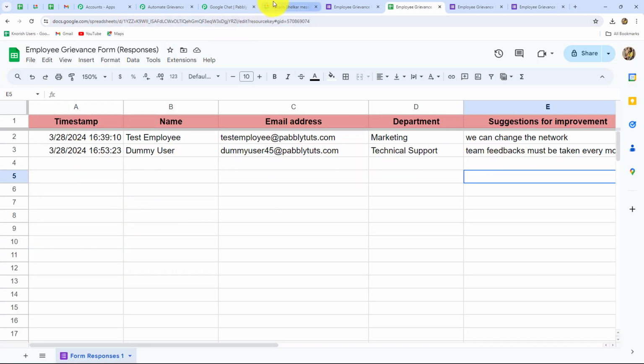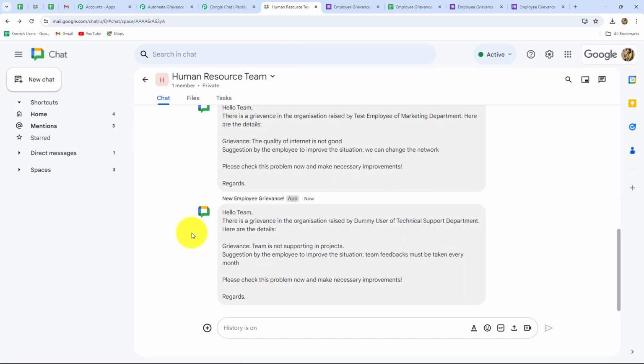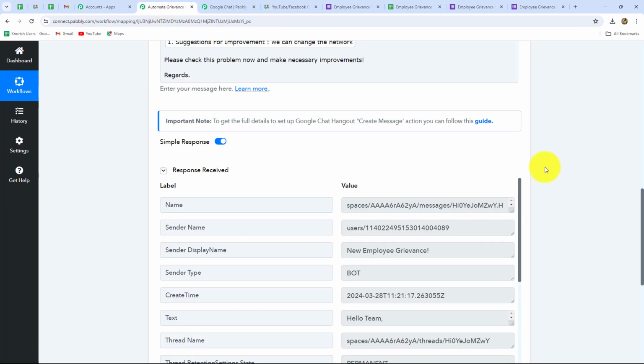Now we will go back towards our Google Chat space. And we can find that here we have received another message on our Google Chat with the details as, hello team, there is a grievance in the organization raised by dummy user of technical support team. This is the grievance, team is not supporting in projects, and here's the solution. Alright, so this means that our workflow is perfectly successful.